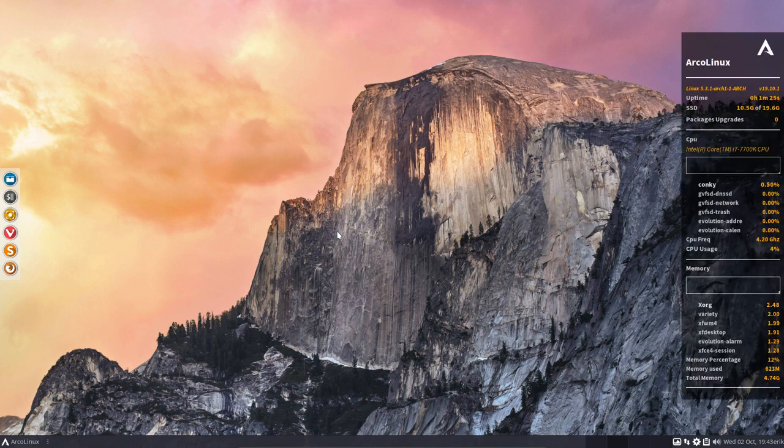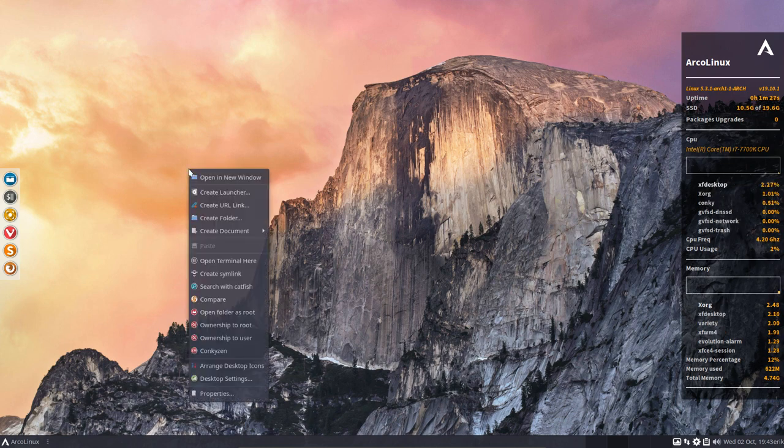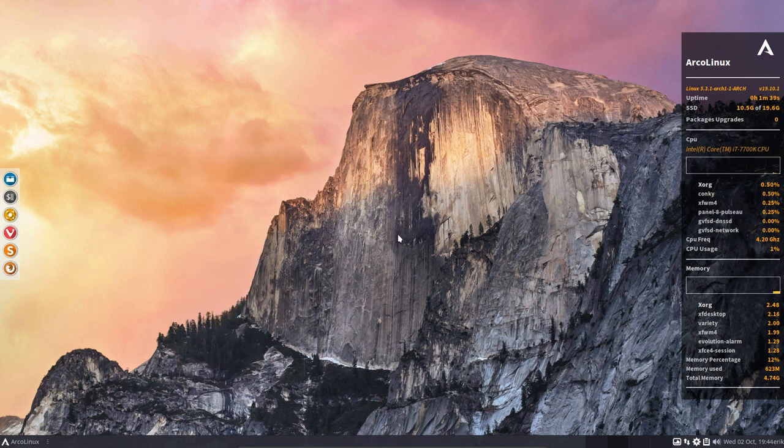It's as easy as that. With a right mouse click, we have the conky Zen available. It's intertwined into XFCE settings. We want to have a conky. But what if you don't want to have a conky? So that's what this is all about.